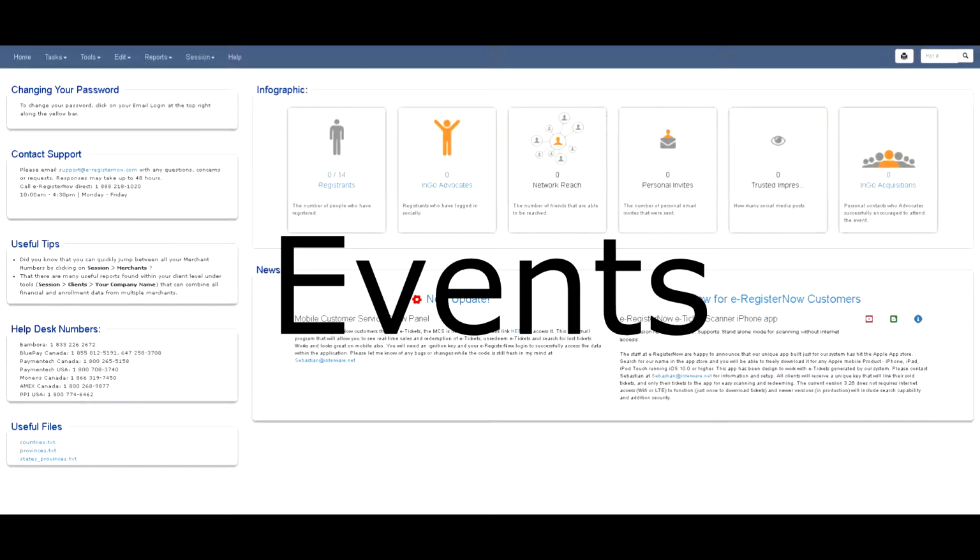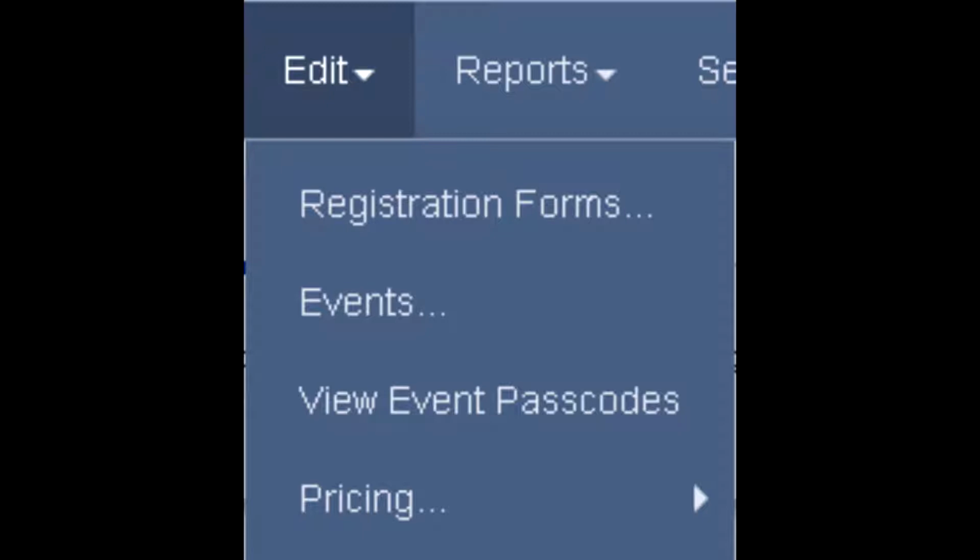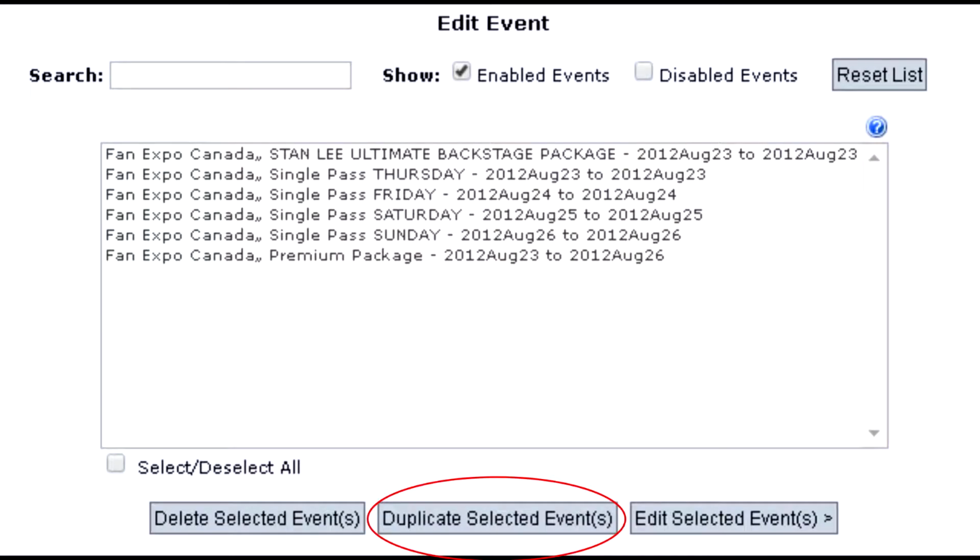This video will be a tutorial on how to create, set up, edit, and manage events on the e-RegisterNow platform. In order to set up or edit one of your events, go to Edit Events. Here you can create a new event, duplicate an existing one and make modifications, or just edit an existing one. Now you can select which event you would like to edit and click Edit Selected Events.